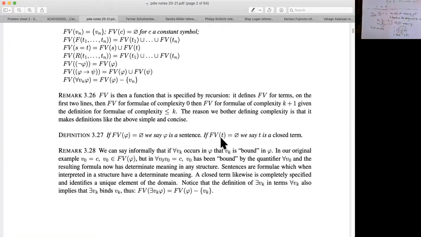And a term, again, is like a compound noun, or maybe just a noun itself if it's a constant term. It will represent some definite object in the structure once we evaluate all the components. So corresponding to sentences for formulae, we have closed terms for terms with no free variables. And the point of a closed term is that it identifies a unique element in the domain. There's no ambiguity, there are no parameters to fill in to work out exactly what thing it's pointing to. Okay.